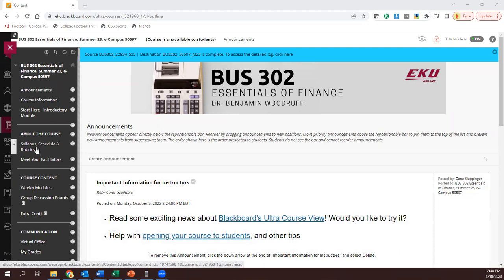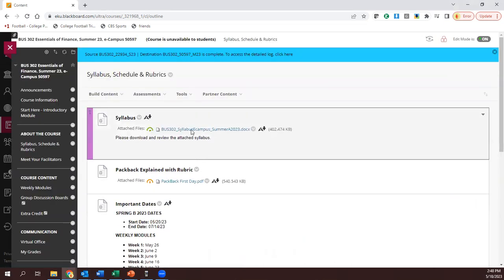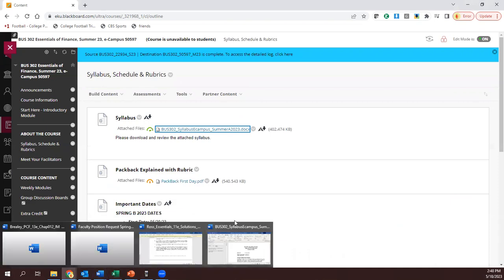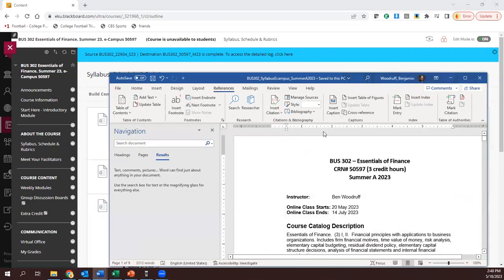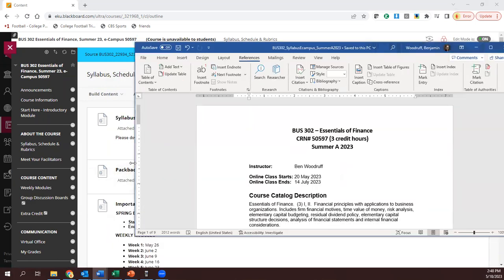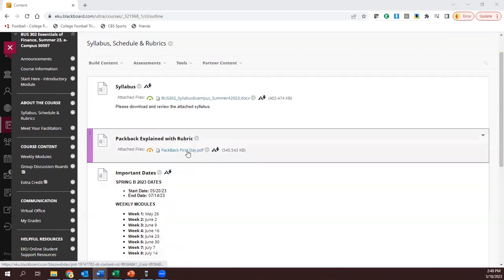If you click down here on the syllabus, schedule, and rubrics, you'll see here is our course syllabus, which I will open for you. I'll bring this back up in just a second and just move it out of the way. You'll see here too, Packback, and I walk through how to do Packback.